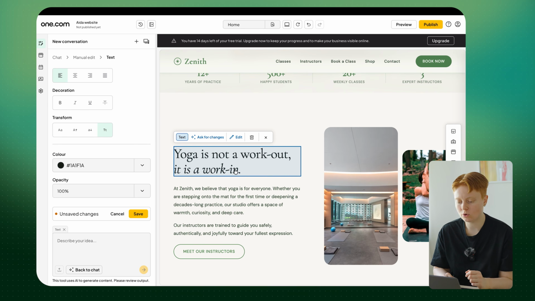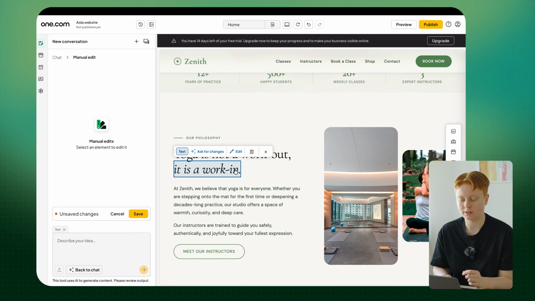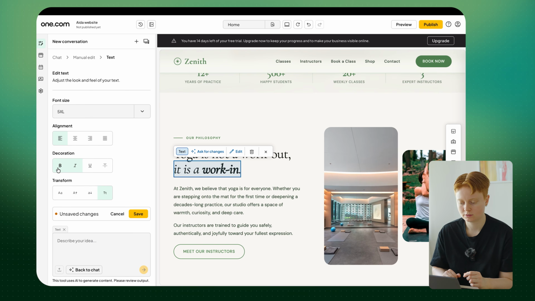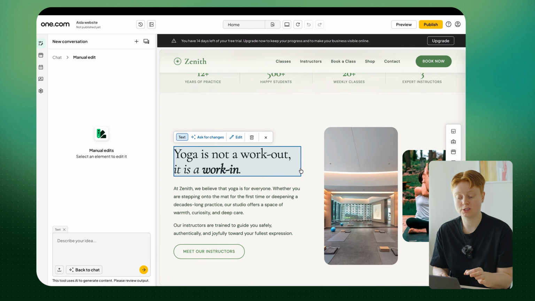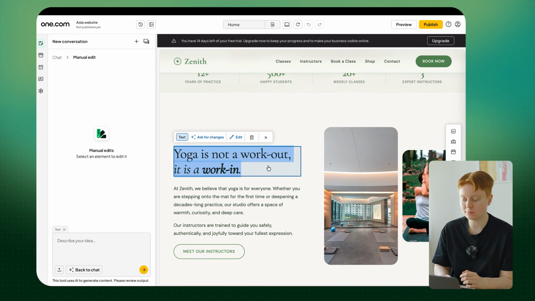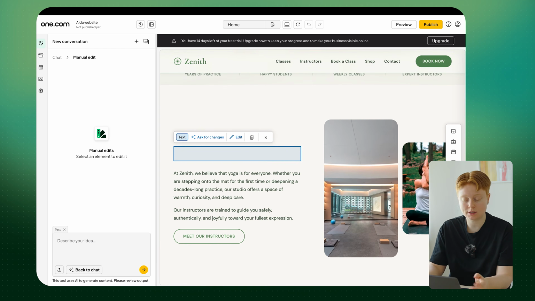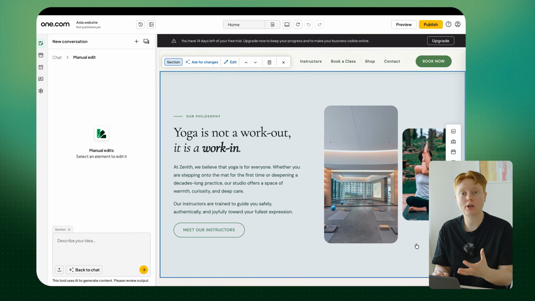But let's say you only want certain things highlighted in bold. Then you go ahead and select it. And there you go. Then after you're done with your changes, don't forget to save. But now let's say you want to change text. So all you have to do is double click and you can delete the existing text and you can add your text here. And in manual edit is also where you can upload your own images to replace existing ones.